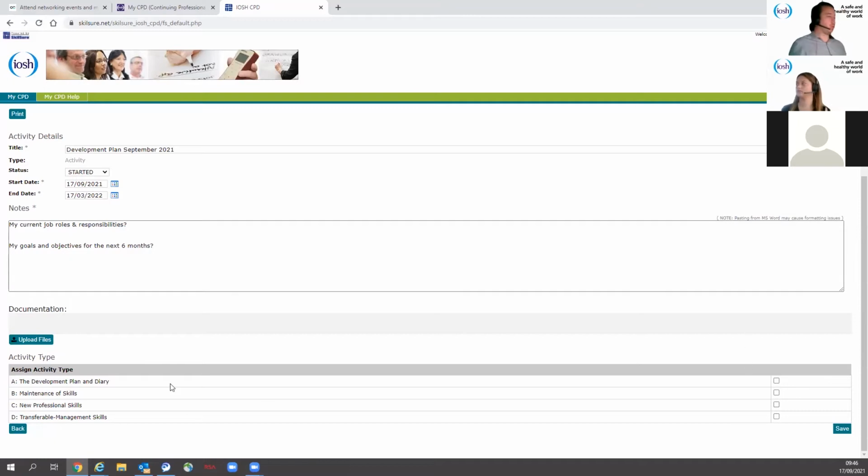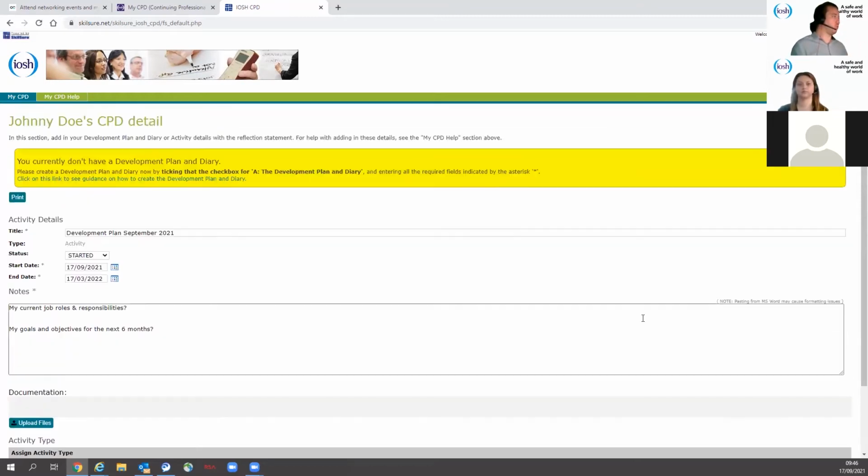So now we look for the assign activity type section. So what that means is, what kind of activity is this? Now, we've already mentioned that we know what this is. This is our development plan, and we only want one. So that's what we're going to look at. So section A, the development plan and diary. To the far right side of the screen, we'll tick that box. And that's it. Before I click save, we'll just quickly revisit what we've looked at.